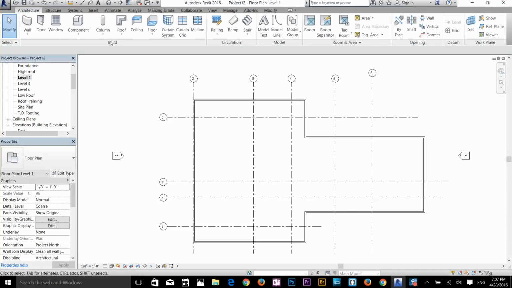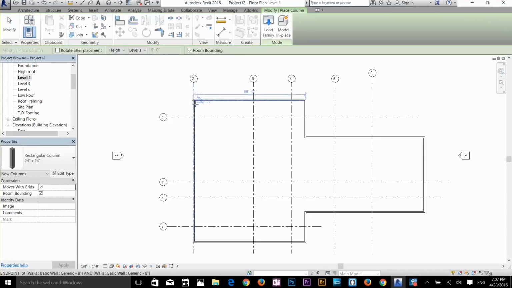Right, so now I'm going to select my architectural column command. Before we place all the columns on our walls, I want to mention that we have a few more commands here. I can change the height and depth of the column. If I select height, next to it I've got these levels and other options. I can make the column go up to Level 3, Level S, or Low Roof. If you click on Unconnected, you can define the column height yourself.